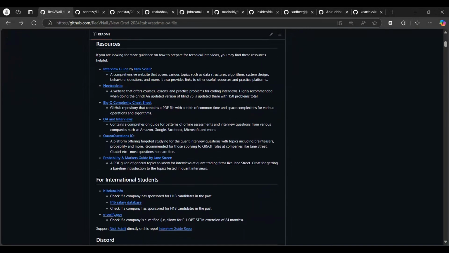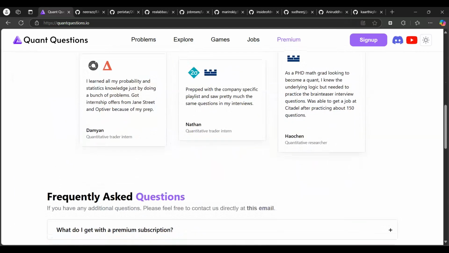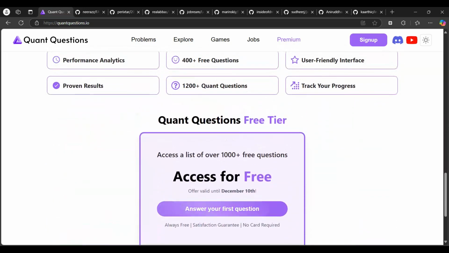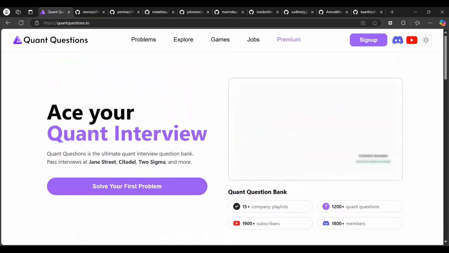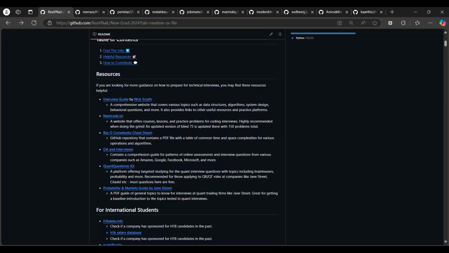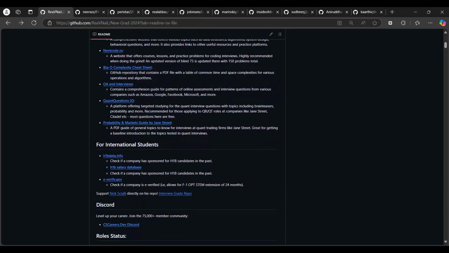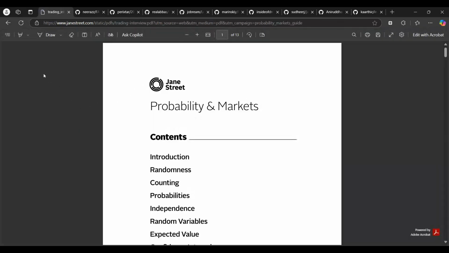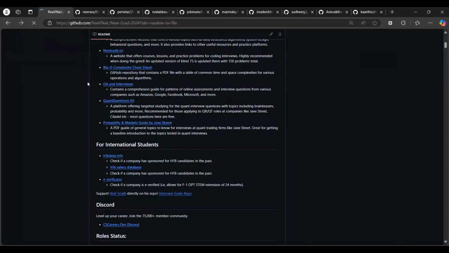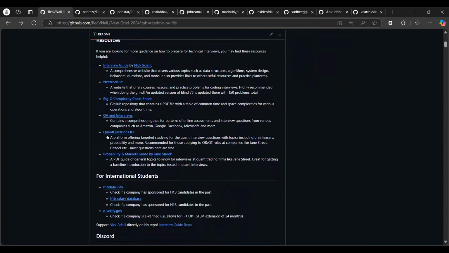Then quant questions. For quant questions, right? So if you are applying for any quant role, this website will be really, really helpful, and you can of course use this GitHub repo for quant also. So this GitHub repo is offering for people who are applying for quant also, right? So that's a very good thing. And the probability and markets guide by Jane Street. Jane Street is a very famous company in quant roles. So if you are into quant roles also, you can apply with the last two links, right?